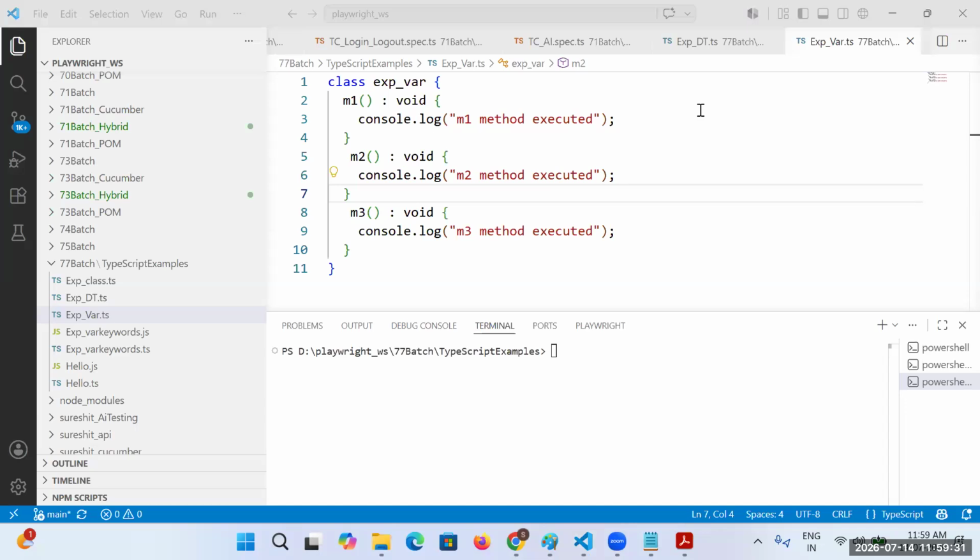Right. It will not print anything. Exactly, guys. That is what you need to understand. It will not print that. See here. If we look into this, let me execute the program: tsx example_variable.ts. If I execute it, it will not print any result, because you just created one class and, inside that class, you created the methods.